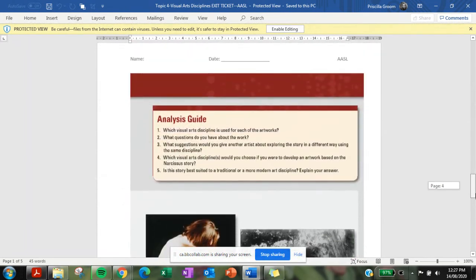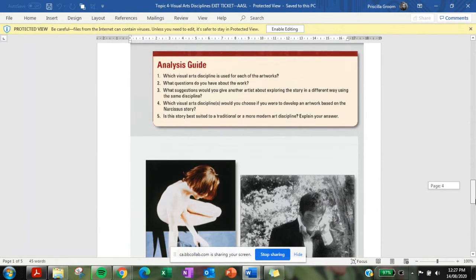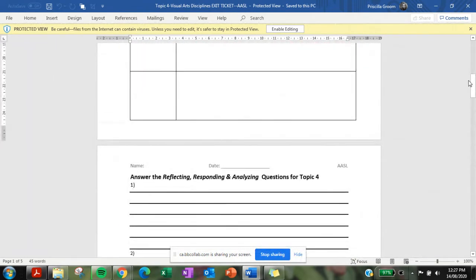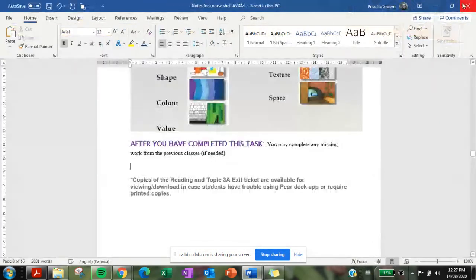What questions do you have about the work? What suggestions, and so on. Is this story about Narcissus best suited to traditional or more modern discipline? And so that exit ticket, how do they submit that? That one they're going to submit directly by uploading that folder into the activity, not the discussion board. That way I can see that they've done it independently.